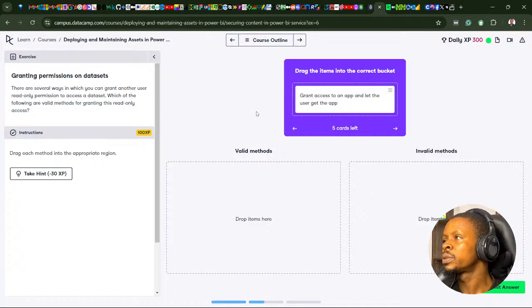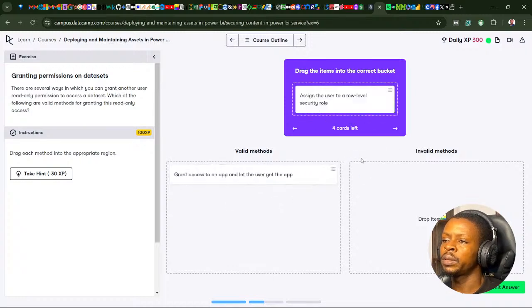Okay, read-only permission. To grant another member read-only permission, anybody can be a read only. It could be an admin, a member, a contributor, or a viewer. So with the valid method, grant access to an app and let the user get the app. And this is a valid method.